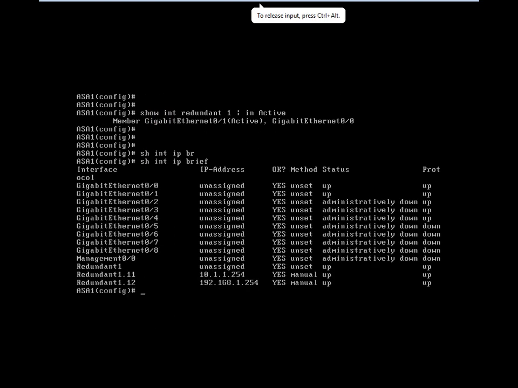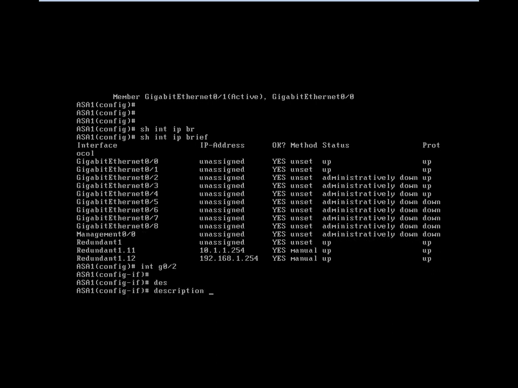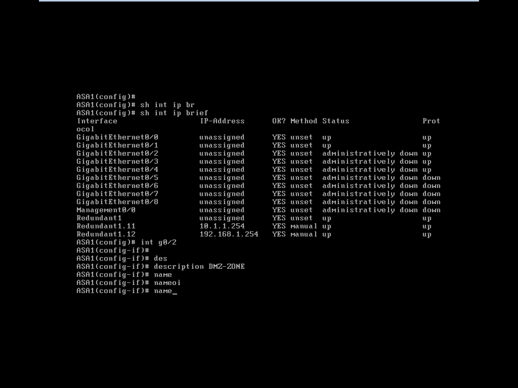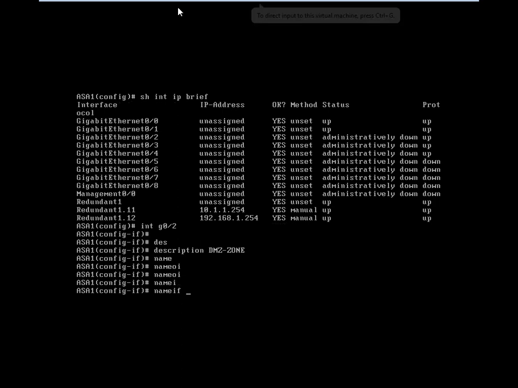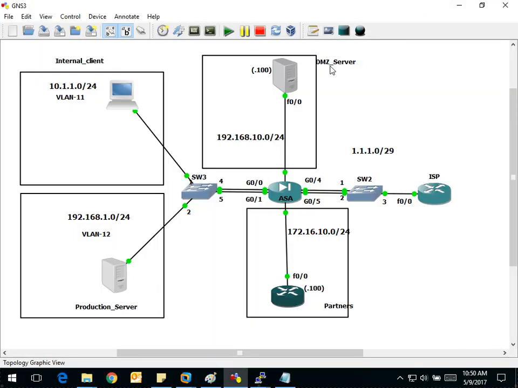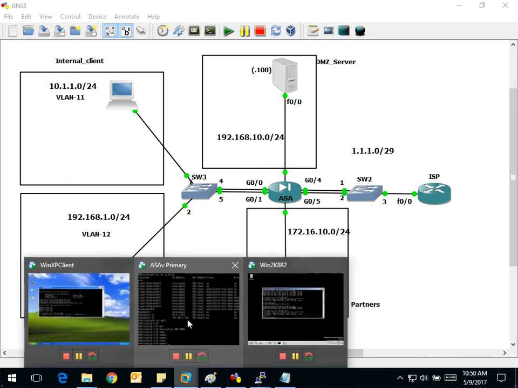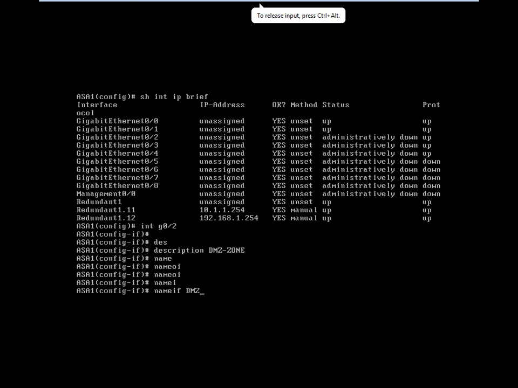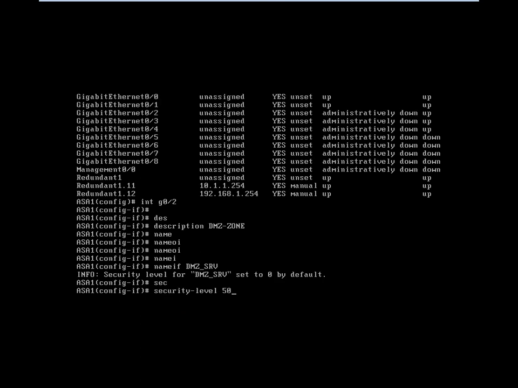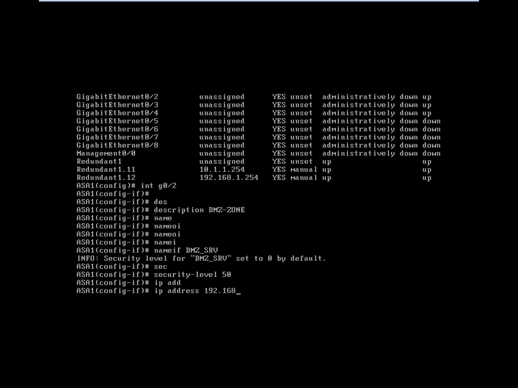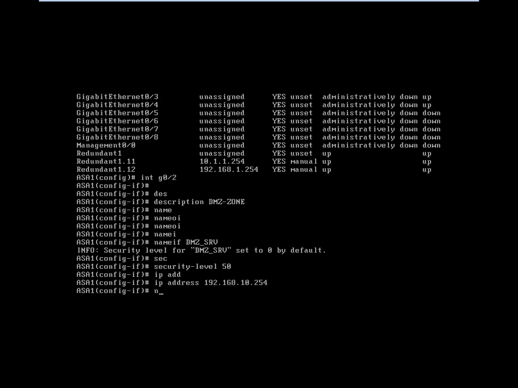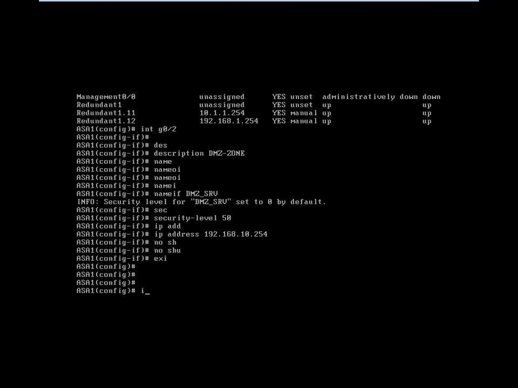So two of the interfaces are taken care of. Let's do interface G0/2, description, name if. What's the zone? It's DMZ servers, and this one is for partners. DMZ servers and partners. So nameif DMZ server, security level, I'll increase and put it to 50. And IP address subnet is 192.168.10.254. No shut.